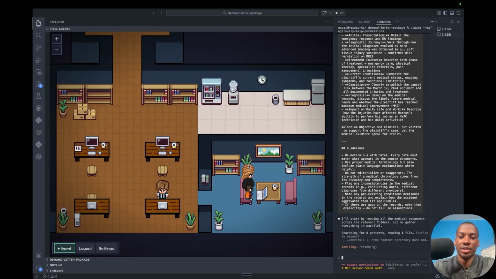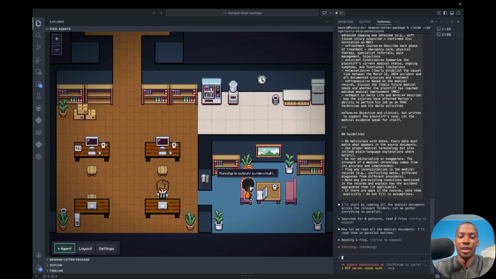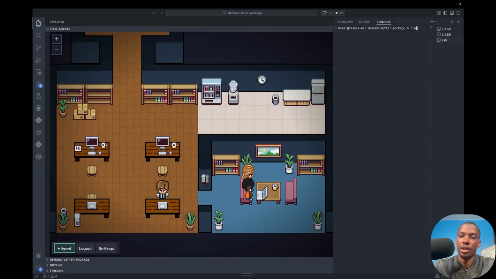It's letting us know this agent is using agent. If you hover over the agent, you can see what it's actually doing. So this agent's doing some reading, and then it's going to go ahead and produce those outputs for us. And then we're going to start the third agent, the third sub-agent. So again, we're going to go claude --dangerously-skip-permissions. That's going to start Claude up for us.